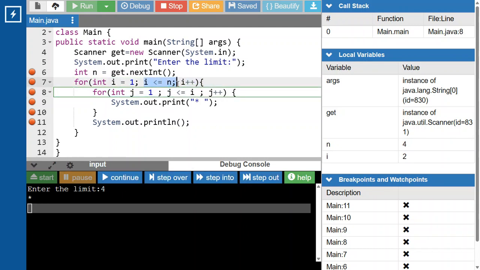So 2 less than or equal to 4 means the condition is true. Now it enters the inner for loop. What is that? j equal to 1, j less than or equal to i. The j value is already 1. The i value is 2. So this loop will be executed 2 times.